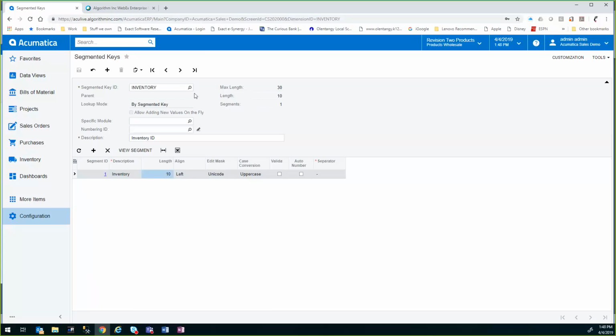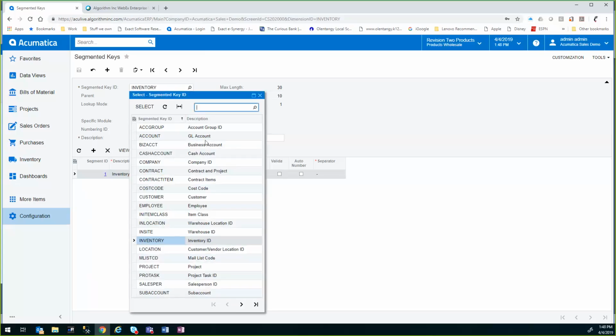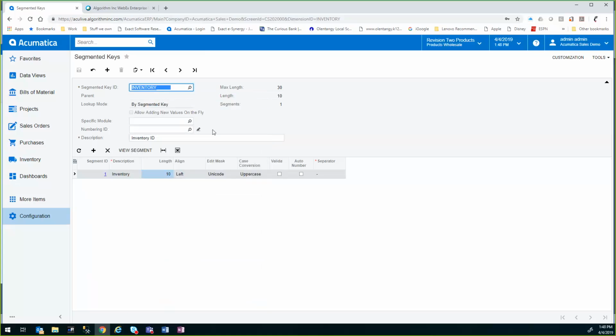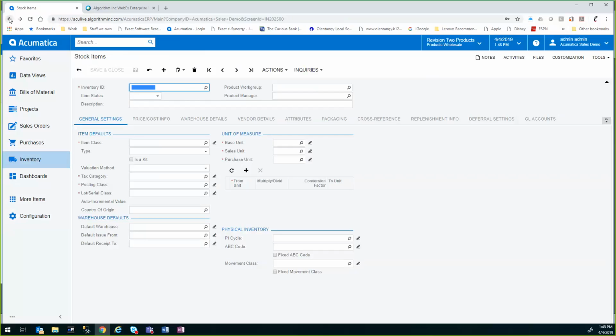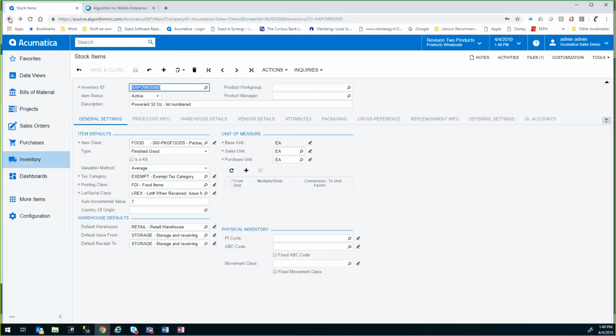So you can see that there are quite a few segmented keys. Each one of these elements is a definable key element, whether it be customer, employee, vendor, salesperson. Obviously, we're talking about inventory, so we focused on the inventory ID. But it allows you to show those definitions and then control the length of those fields. The nice thing about it being a web browser is I can just click back. I don't have to navigate back to my inventory. The back arrow does work, and it takes you back to where you were.